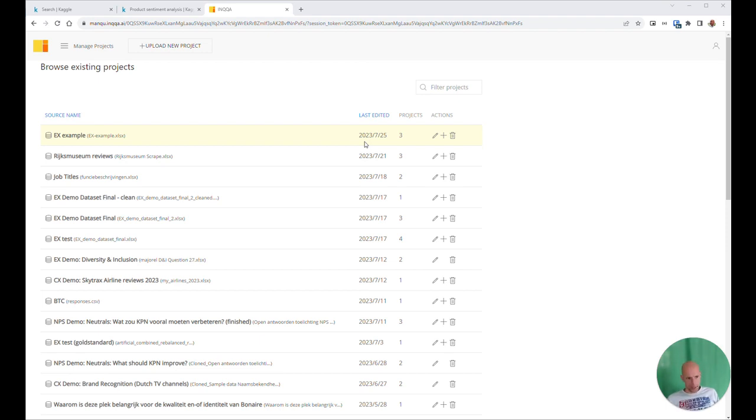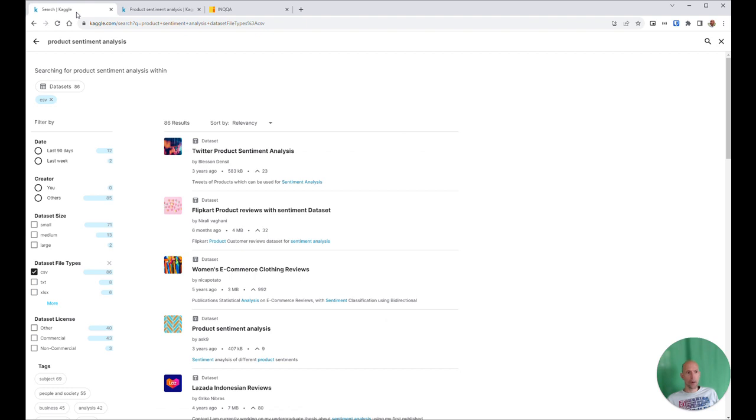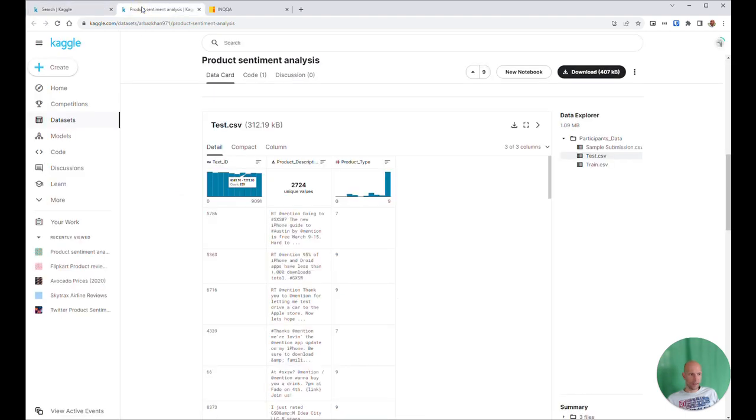So, today's case. On the internet, you can find many interesting public data sets with open text data you can play around with using INQQA. A good reference is Kaggle.com, where you can search for different kinds of datasets. For today, I'm using a dataset I found searching for product sentiment analysis. This is a typical dataset you can find for typical data science projects. This one is a product sentiment analysis challenge.